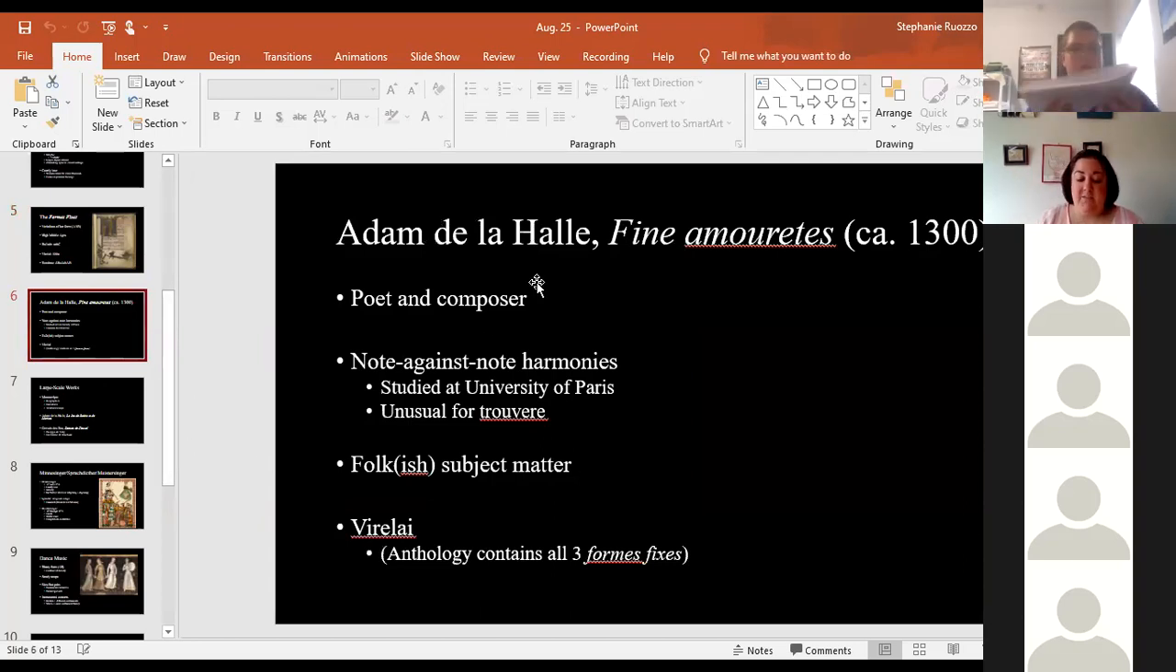And the thing that I want you to consider is actually very related to what we were just discussing. Why is this form useful, either for the composer or the listener? What's useful about it? Why would this be a desirable thing to structure our music? Okay, so here's Fines Amoretes, and I'm asking you to think about why this form would be useful.